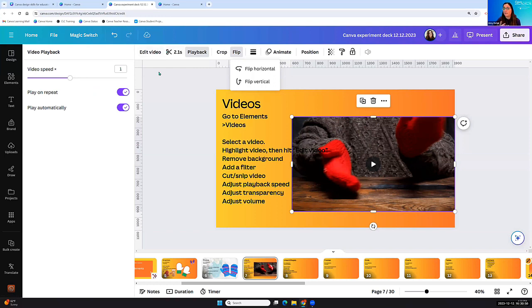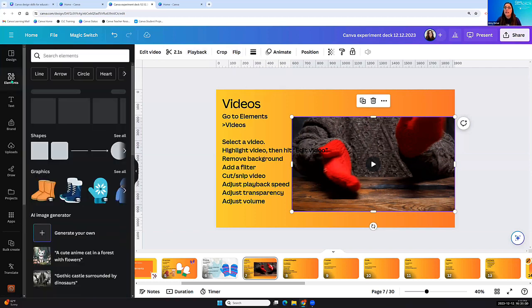Again, this is just a very basic overview of the Canva videos that exist in our element library, where again, everything's 100% free, and you can just search and drag and drop and add those videos to support student learning and understanding.